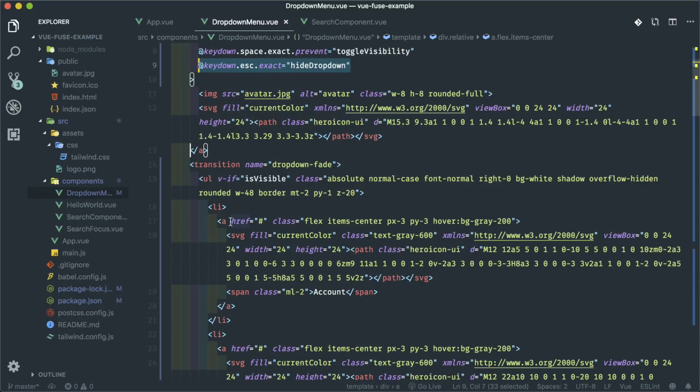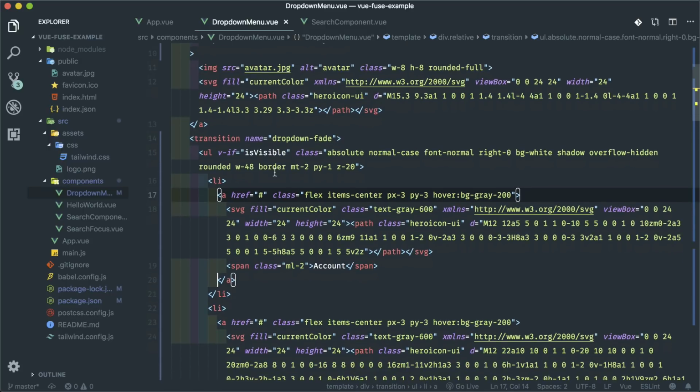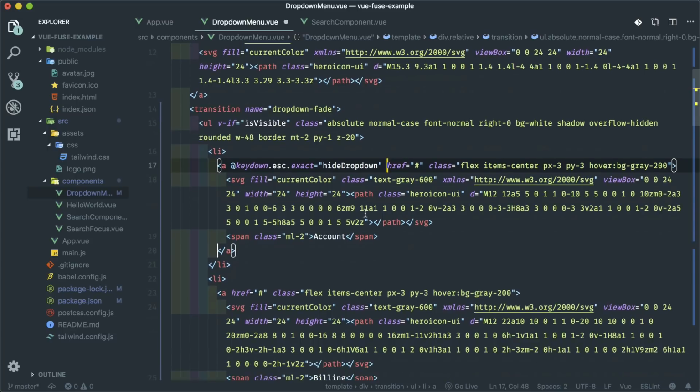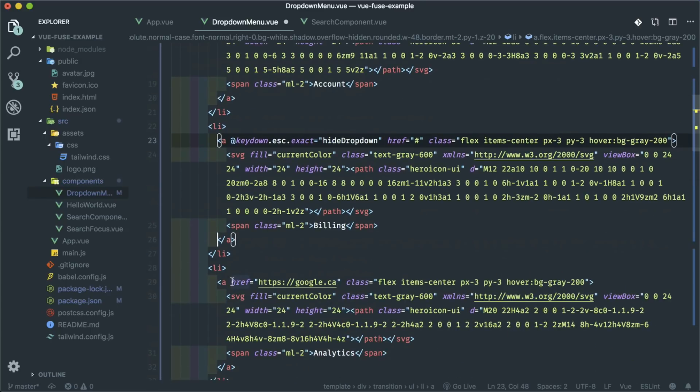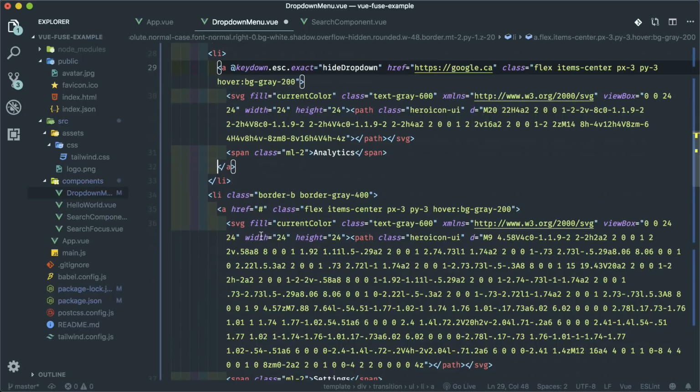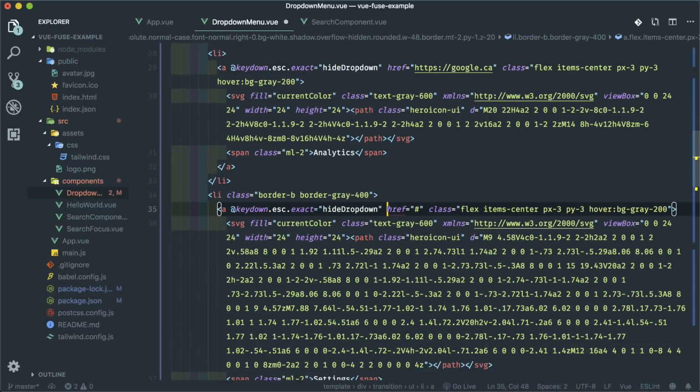So let me just clean these up. Actually, I'll just put it on all of them. It's going to get kind of messy because later on I have to add more event listeners. But let's just go ahead and put it on all of them. So all of these need an escape handler, and we should be good.